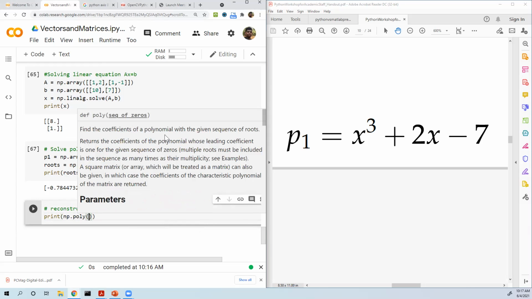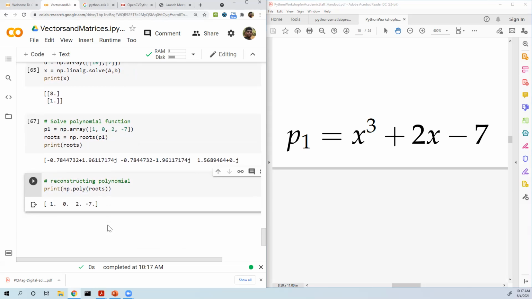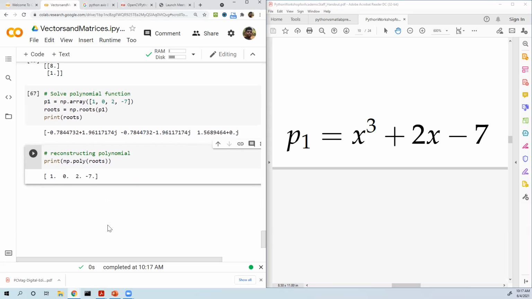Find the coefficients of a polynomial with a given sequence of roots. So basically, we will have the roots because we have used that one. If you use it, now you will get the coefficients as 1, 0, 2, minus 7. So you can see in this example, we have seen how to solve a polynomial, and given the set of roots, you can generate the polynomial.